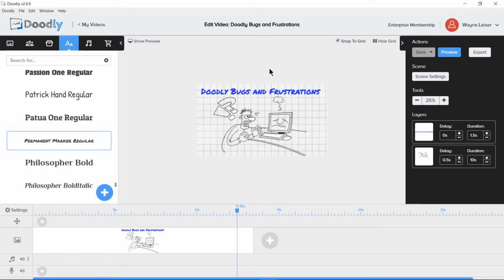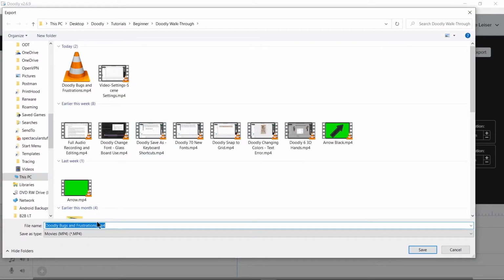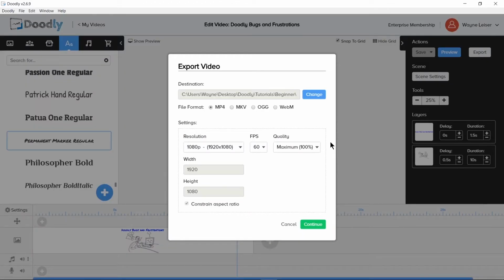Now, my Doodly is already opened, which means I've already downloaded the items from Doodly. I'm already in here. I'm going to export. The export window still comes up. 1080p still comes up. 60 frames a second. Let's change this over. All of this stuff still works. So I'm going to just say a 2 here. I'm going to save and I'm going to continue.